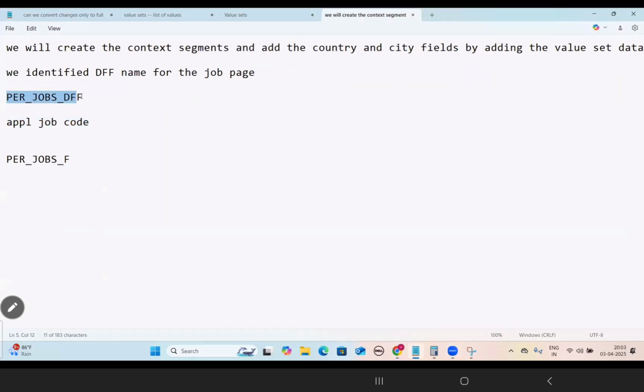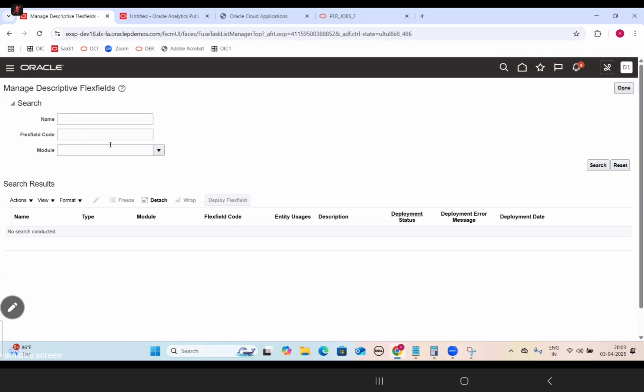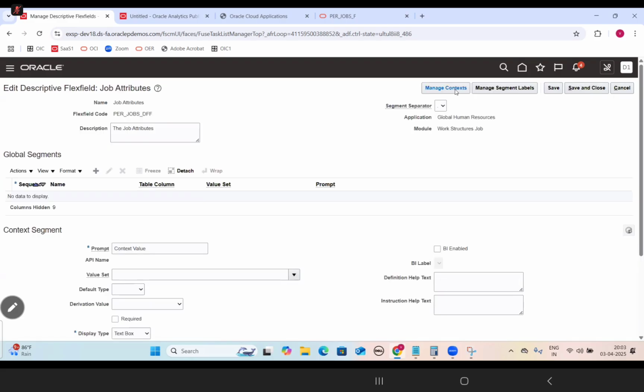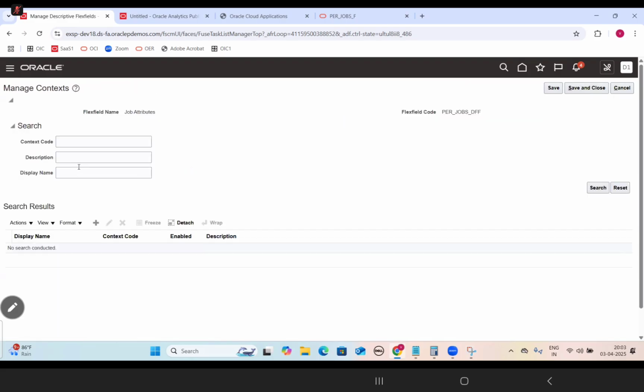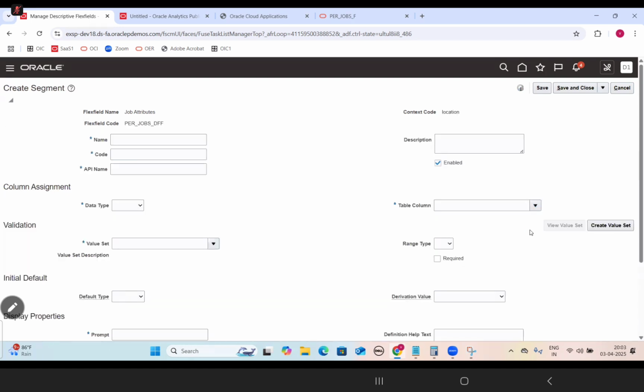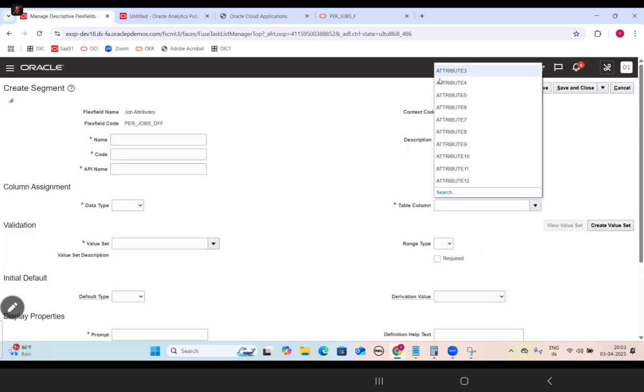Attribute 1 and attribute 2 we already used, right? Yes. So now you try to use the same. Go to main list context, context code location. Search. Update. Now add one more column. If you see here, attribute 1 and attribute 2 are not there, right? Because we have used them. Yes, that is the reason it is not coming.